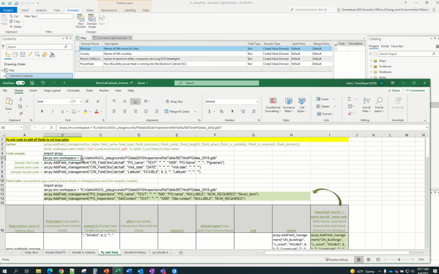You're looking for a path that starts with a drive letter. Usually, if it's in OneDrive, it'll look slightly different. And you're looking for forward slashes. The workspace path needs forward slashes, not backward slashes, and it must end at .gdb. The in table is just a feature class name.